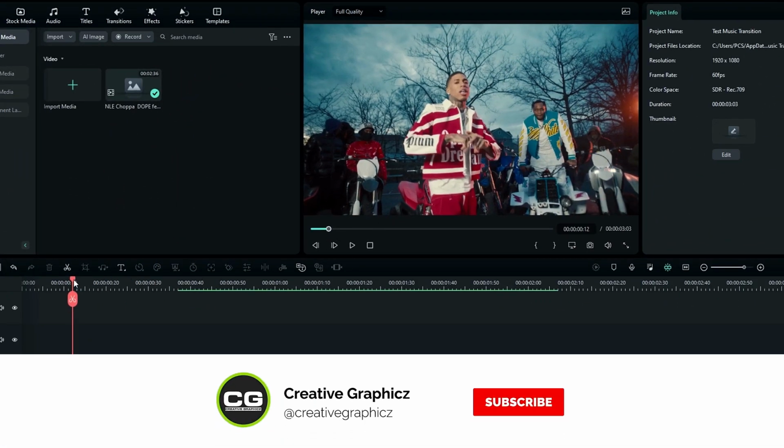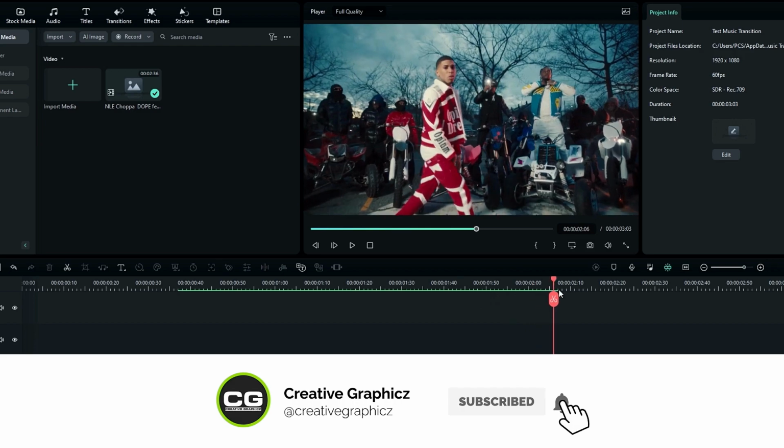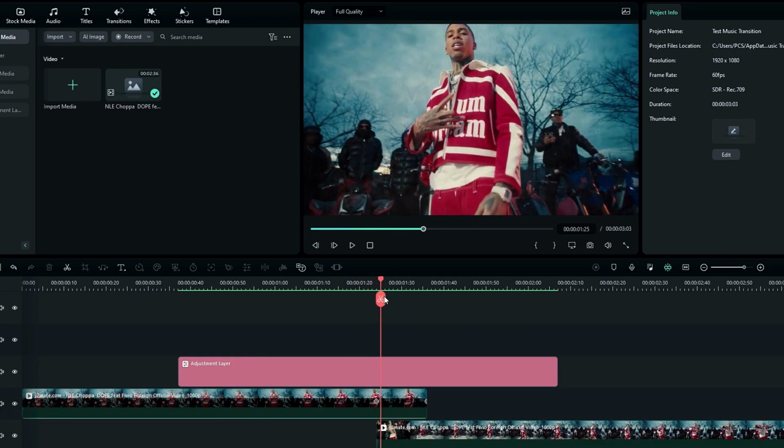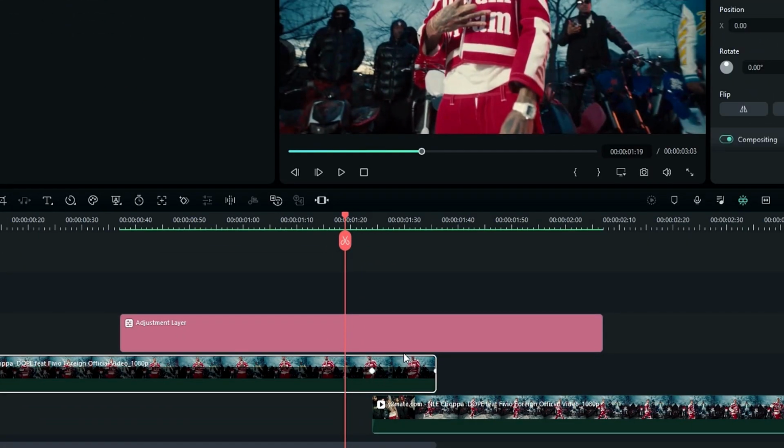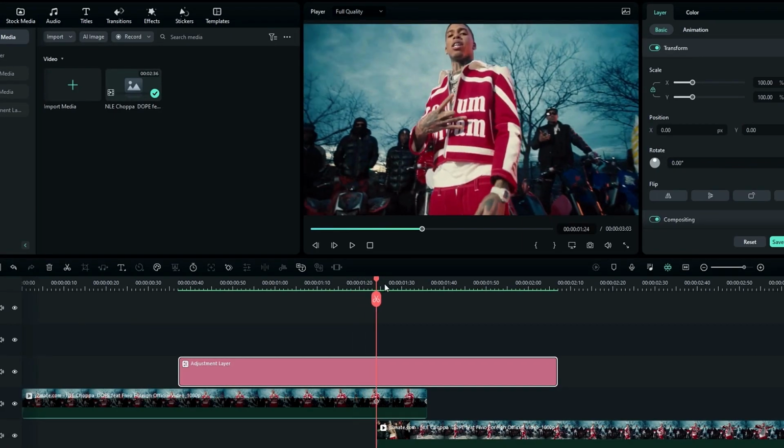Okay guys, this is the clip I'm using to create our effect. So first you need to create an animation like this to switch to the next clip. You can simply create this using opacity. And this is the adjustment layer for adding our effects.